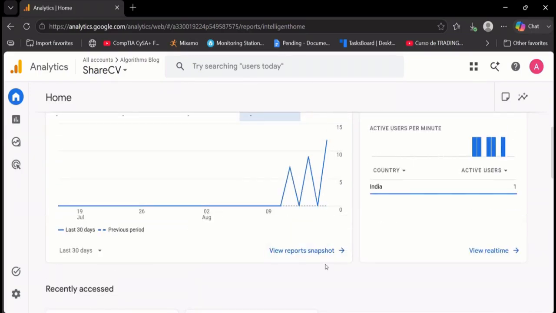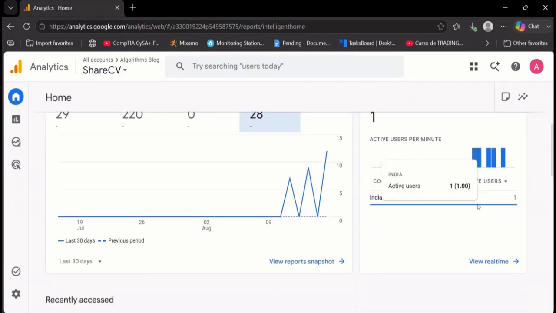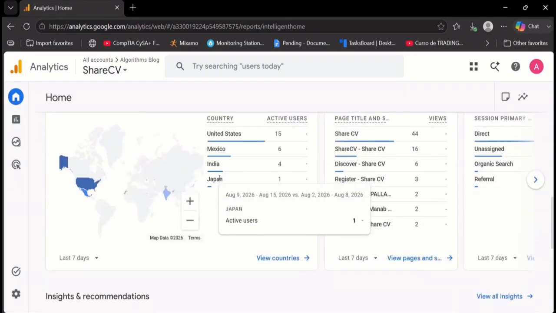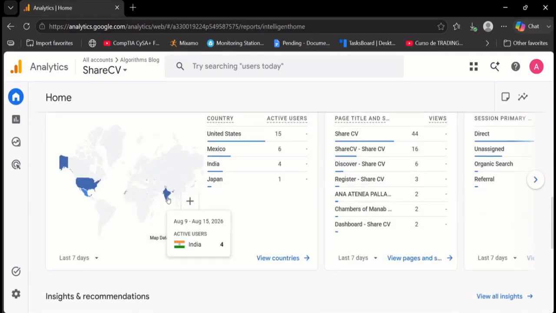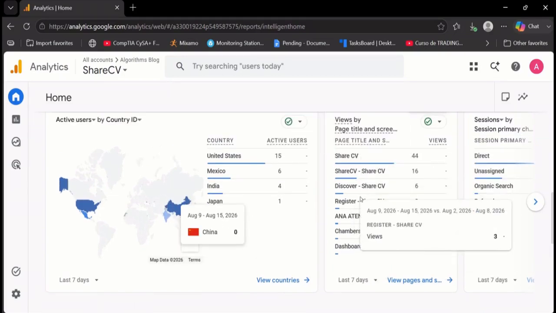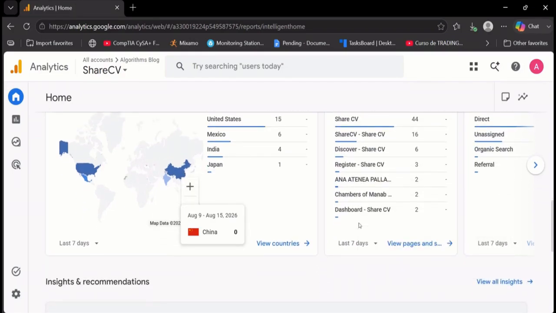Then it shows us important data like the countries that visit us more. So we can see here it's India. Then we can see other countries that have been looking at our website, and with this data we can actually improve our content and try to make it better for these countries. We also see our top pages and we can see all of our analytics.